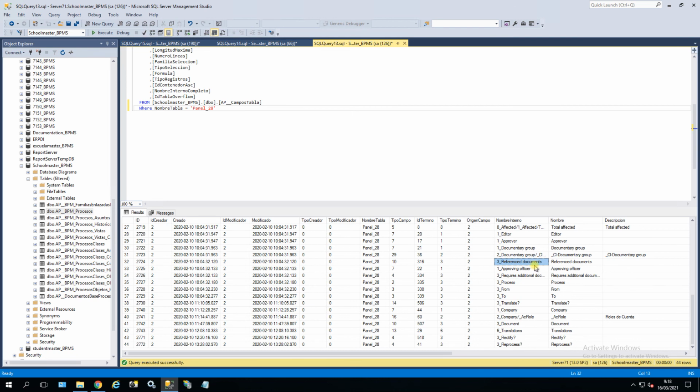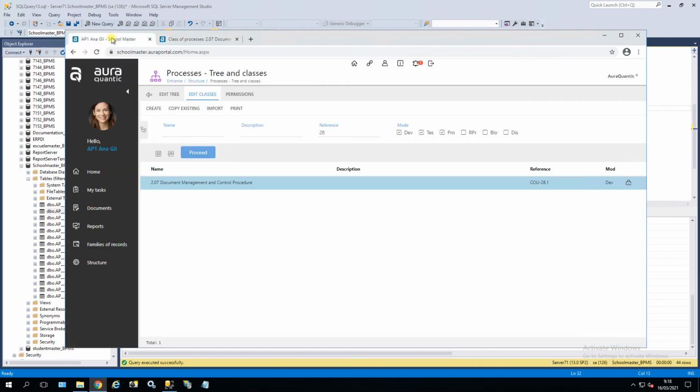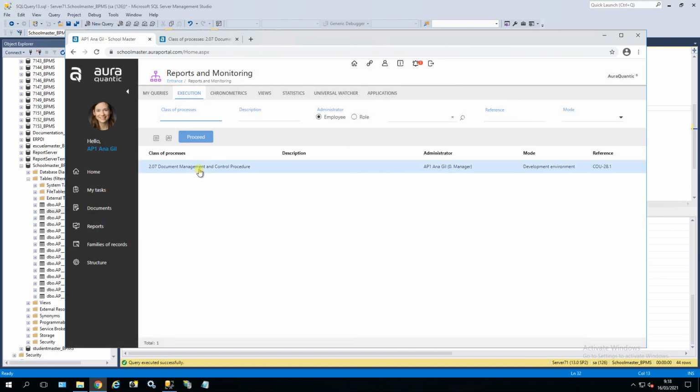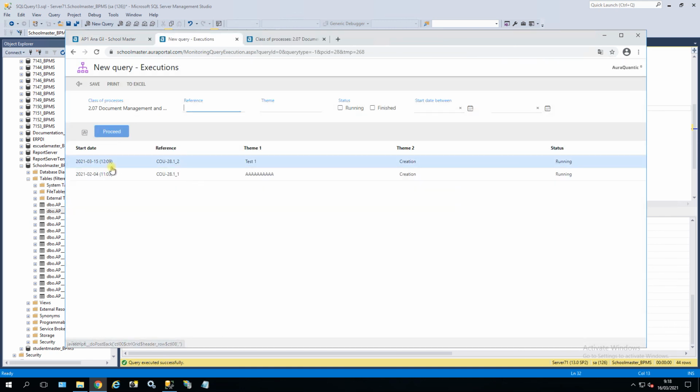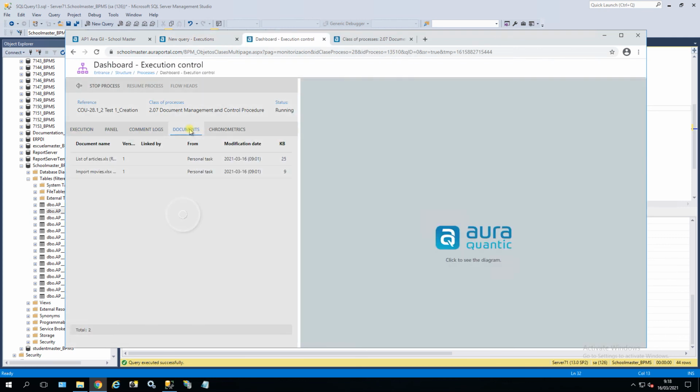Here we go. Now, I can also check this in the panel. Well, not here in the configuration, but in the execution. So I can always go to reports. I can monitor this class of process. This would be the one I'm trying to monitor, the second one. And if I go here to documents, I can see both documents that are stored in that library term.